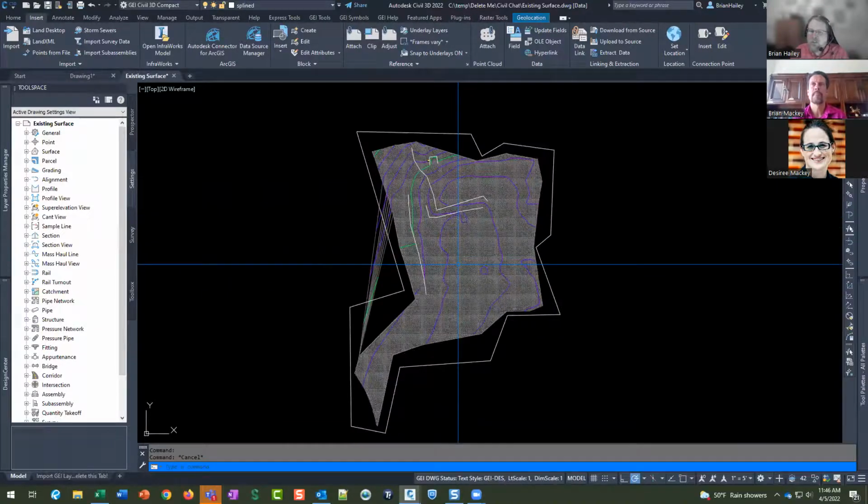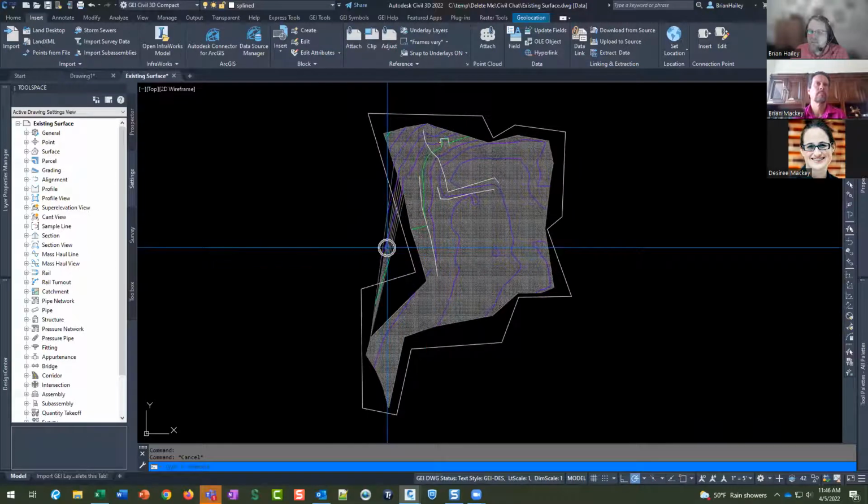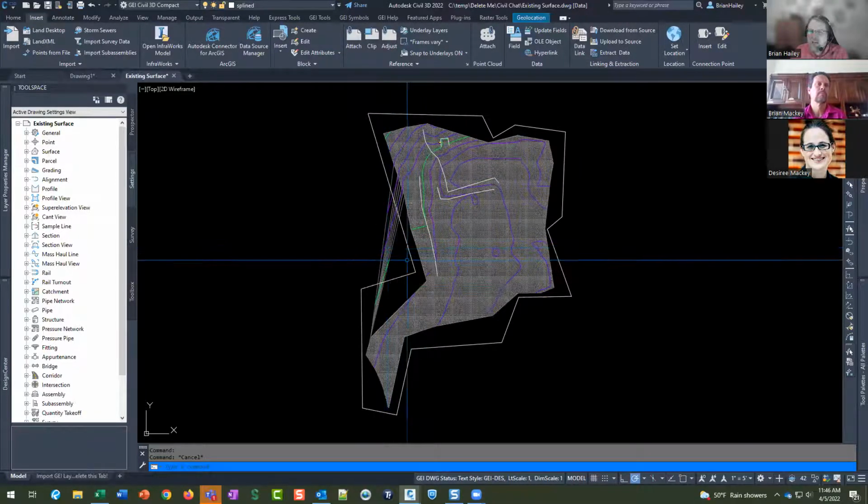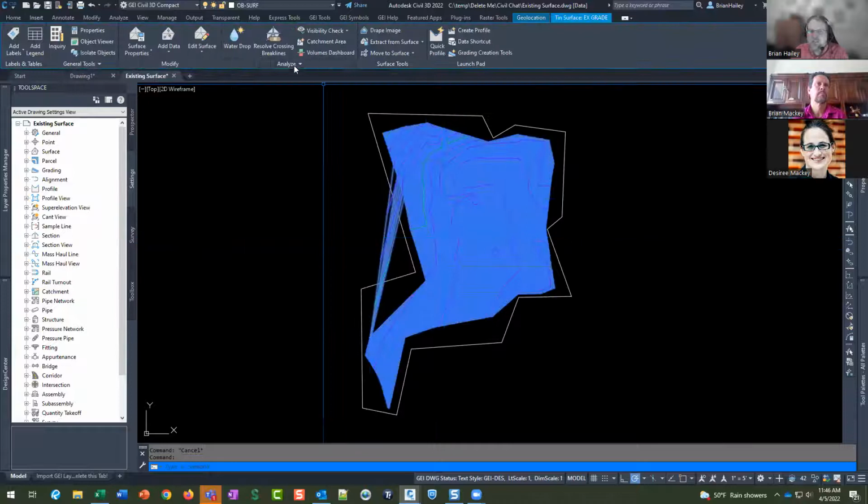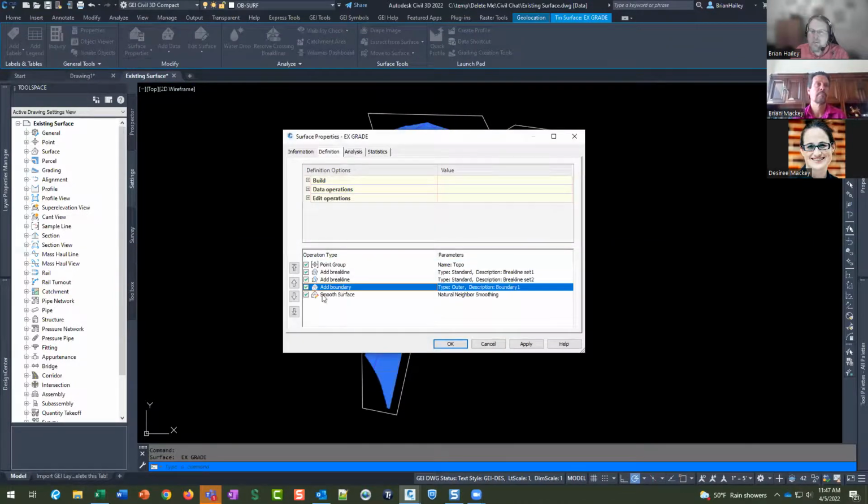Now, I don't know what's going on here. For some reason, I'm getting some bogus triangles here. I have a boundary in here, but all I have to do is go into my surface properties and tell that boundary, hey, I want you to be at the very bottom.